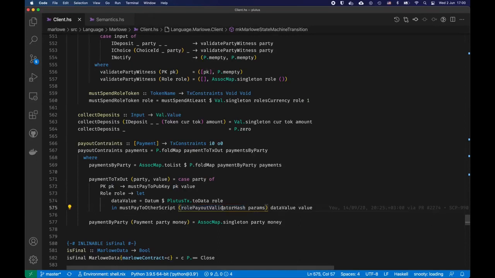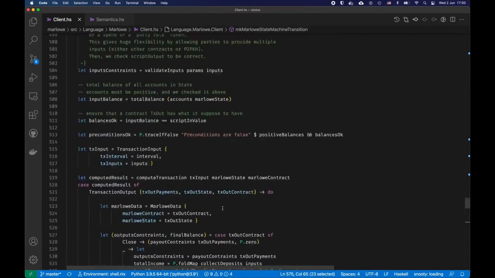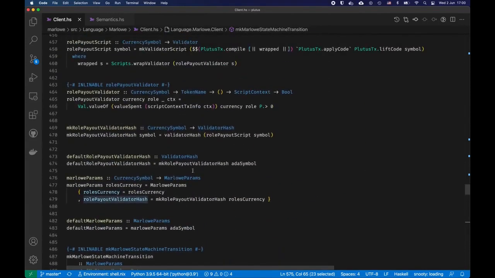That is a custom validator that you can provide on your own within MarloweParams, or we have a default one. This is the role payout validator that is used by default. It simply checks that a transaction contains a spending of a role token given a currency.